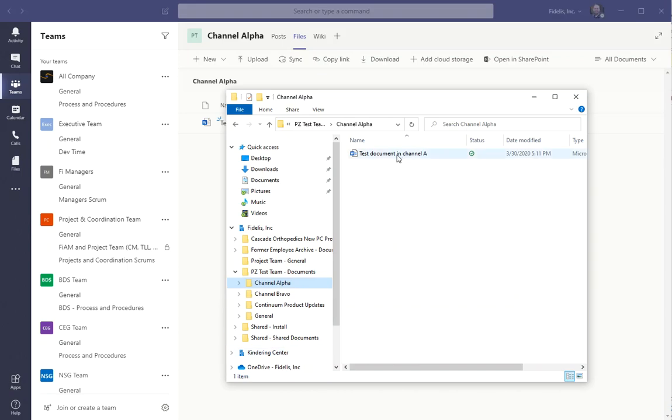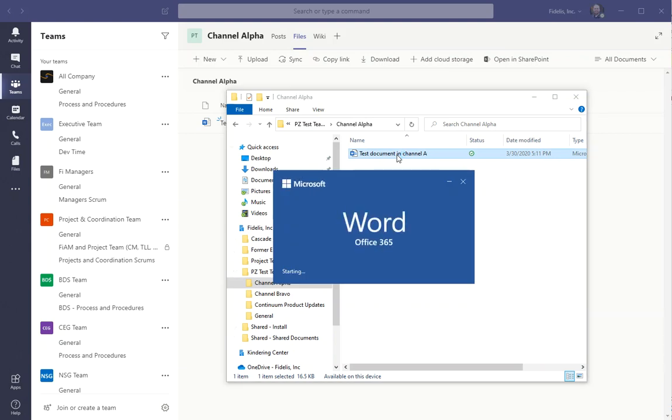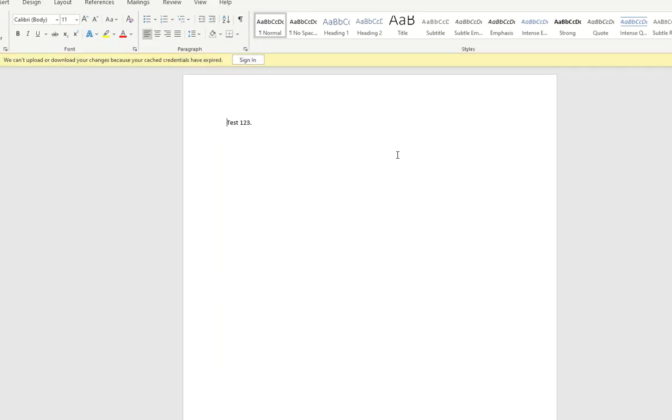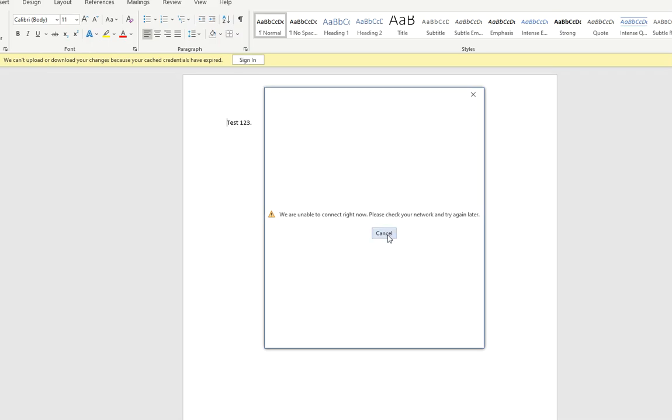Go back here to my OneDrive client, and if I open up Word on my local system here, you'll now see that I've got the content in here just as is.